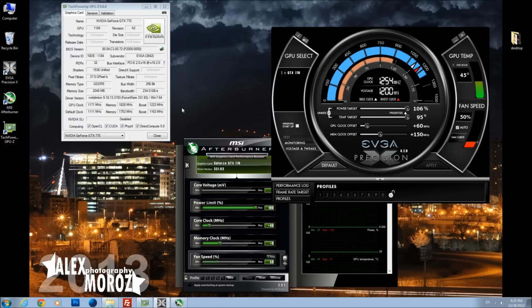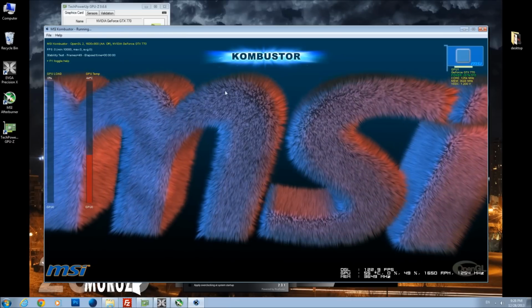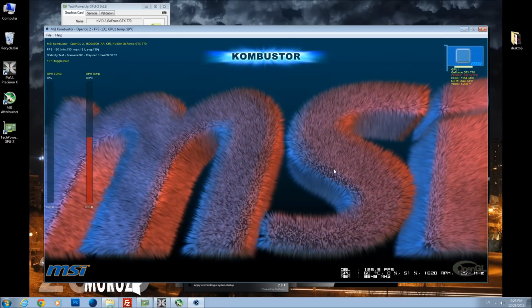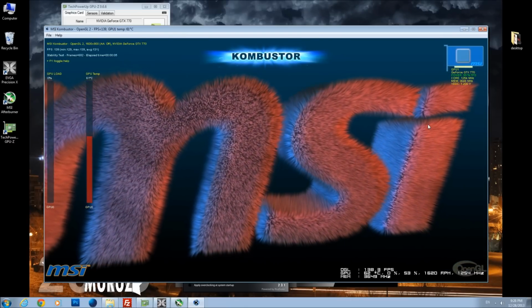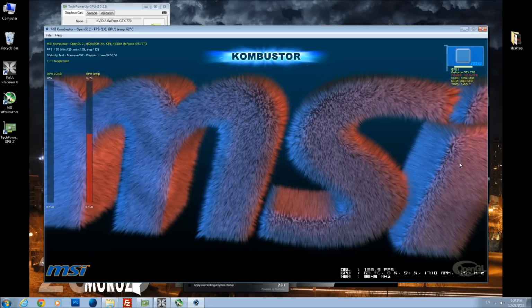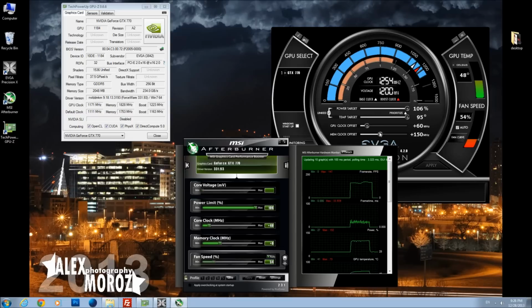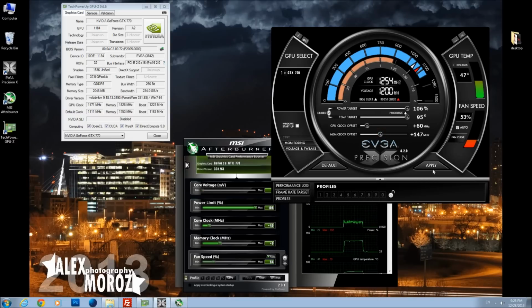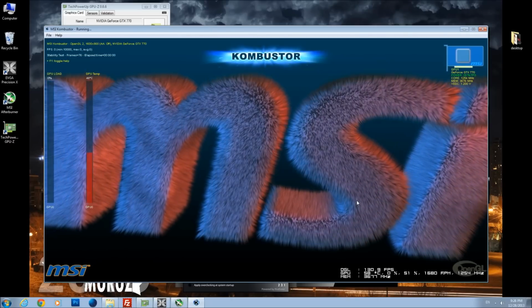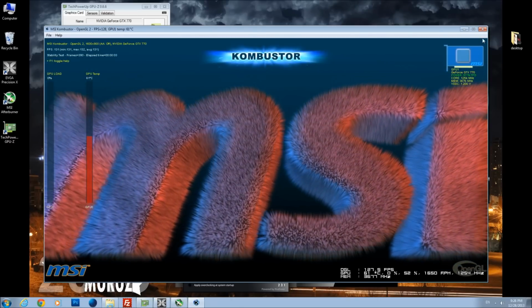Let's go ahead and test it in Kombustor. If you see anything like dots or lines during the test in Kombustor, it means that the memory is unstable. Those memory frequencies are unstable, and you need to back up by, I would say, 20 megahertz. When you overclock the video memory on your video card, I suggest you stick with the 20 megahertz increase and decrease rule for the memory, and 10 megahertz increase or decrease for the GPU or core clock. Okay, I tested 170.